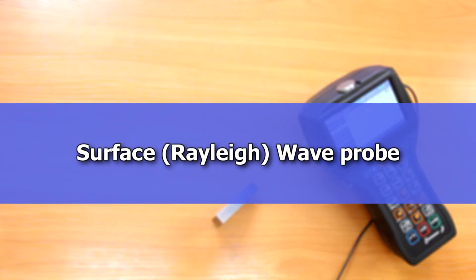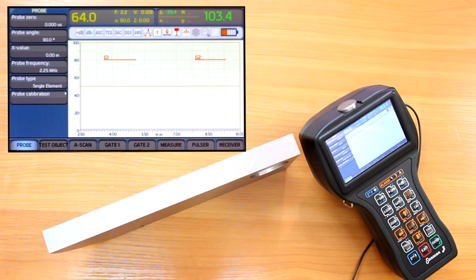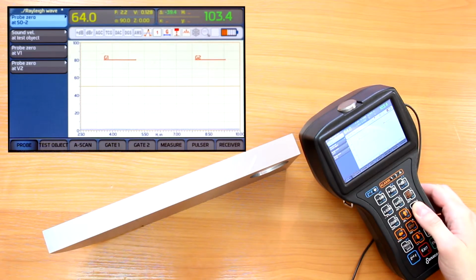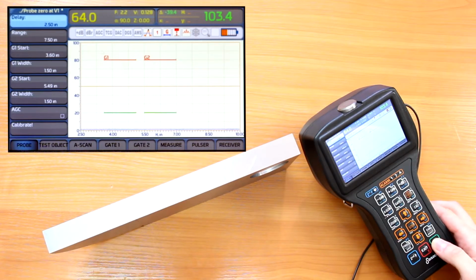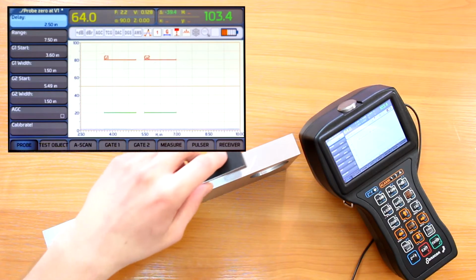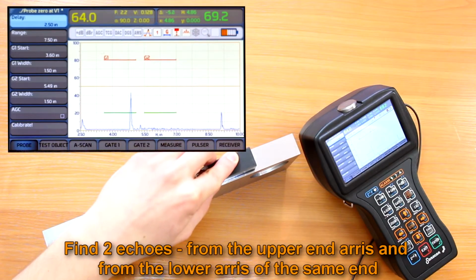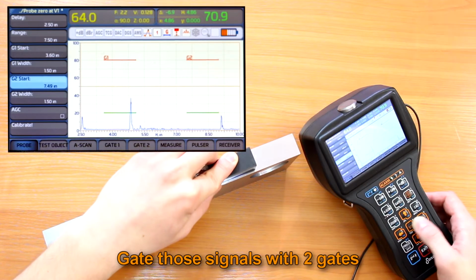The last probe type I'll show the calibration procedures for is the surface or Rayleigh wave probe. I'll use the V1 standard for probe 0 and sound velocity calibration. To start the calibration, I press the calibration button and choose and activate the probe 0 at V1 item. Then I place my probe on the upper edge of V1 and, of course, ensure good acoustic coupling. We can see two echoes now, the first from the upper end areas and the second from the lower areas of the same end. Further, I gate those signals with two gates.